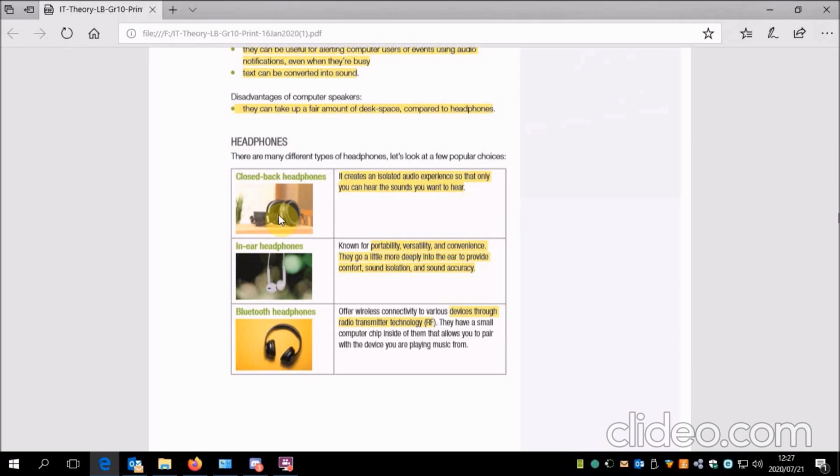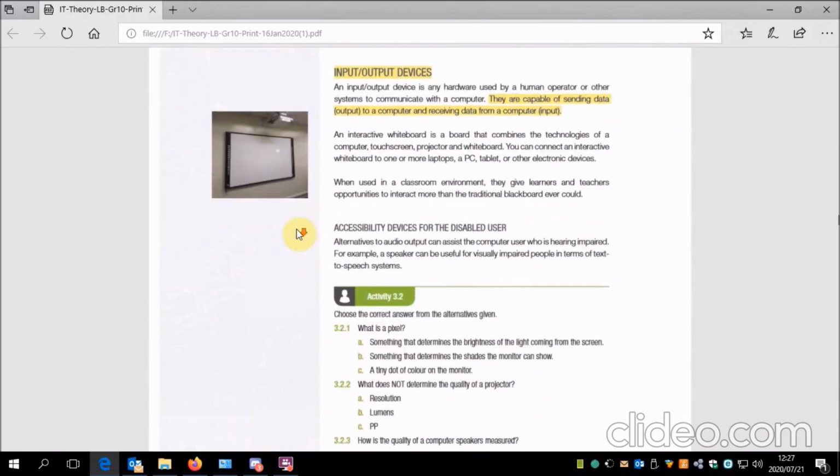Another one is Bluetooth headphones. It's basically a device using radio transmitter technology, or RF, to send the signals from your device to the headphones without any wires, so that you can listen to sound.